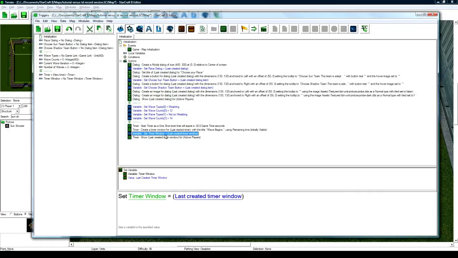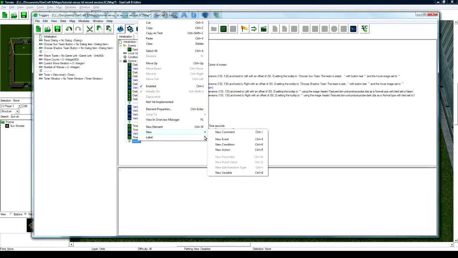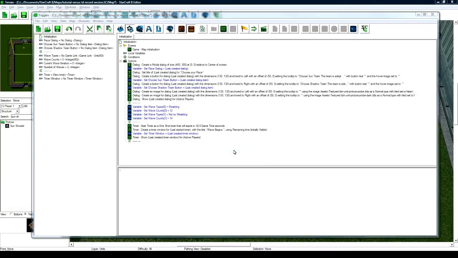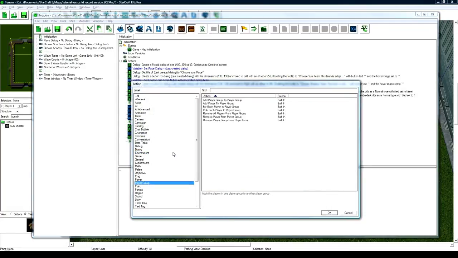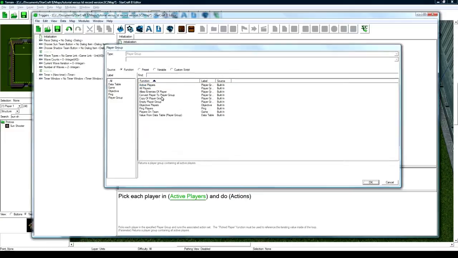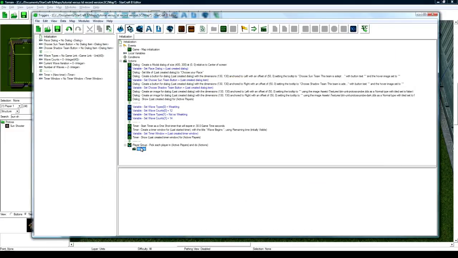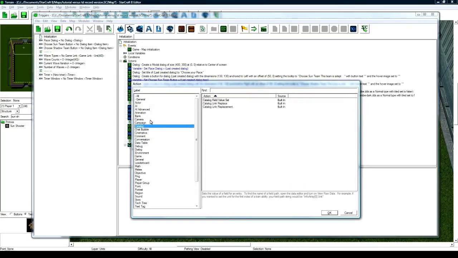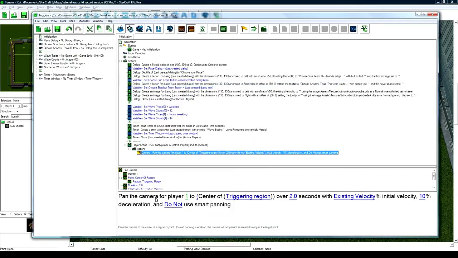So let's do some basic startup stuff now. After that, let's add another break, and let's do some startup stuff like moving your camera and stuff. So let's do a new action, and this is going to be player group. Pick each player in player group, and instead of all players, make it active players. So this is like a loop. So it's going to loop through each active player and do these set of actions on those players, or it could just be one player. So who knows? And what we're going to do is first action, camera, pan the camera for player.